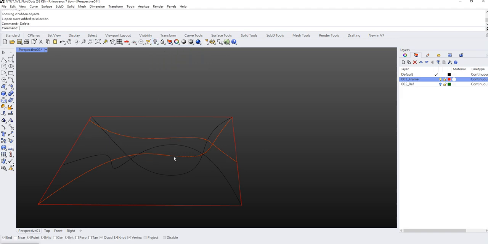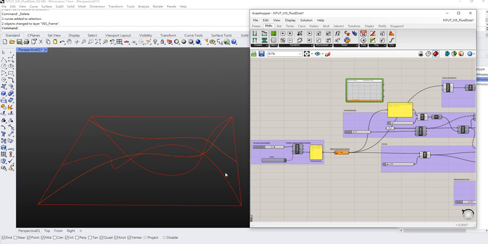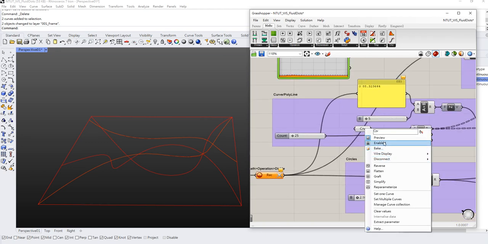And I will delete the original one, using a new one. Move them inside. Right now you can still see the curve right here. And I will tell you guys about why it was still here. And I will turn off that one so that you will not see them for now.